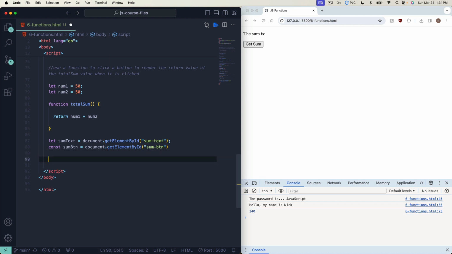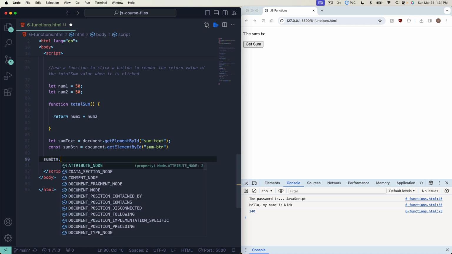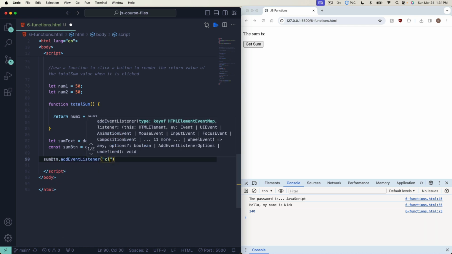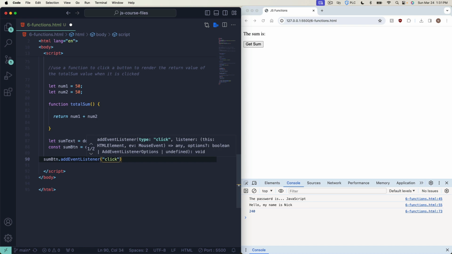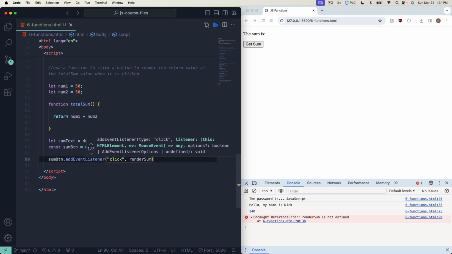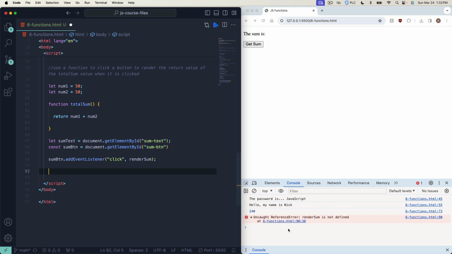All right, so now we're going to say sumButton.addEventListener. We're going to listen for an event. We're going to listen for a click on the button, and then we're going to run a function called renderSum. Okay, so we saved it, and I just threw this error here on the console because renderSum isn't a function that I created yet, so we have to create it. It's just saying, hey man, renderSum is not defined. It's undefined. What are you talking about? But now we're going to create it down here.